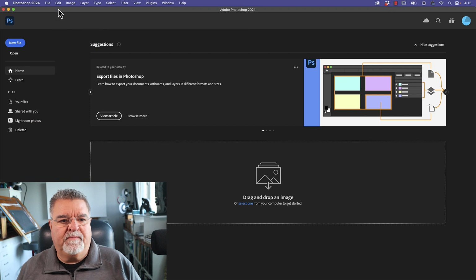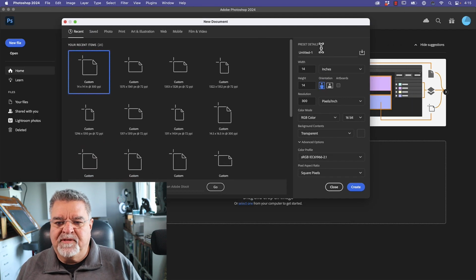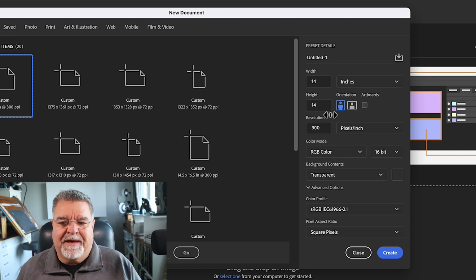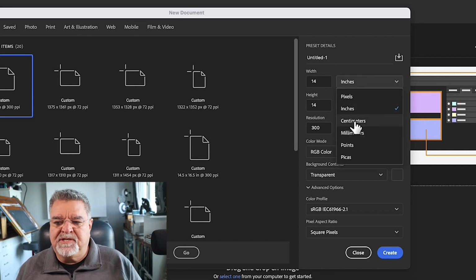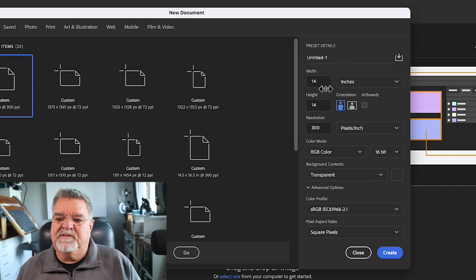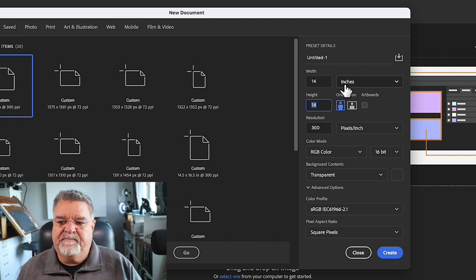So let's set up a proper raster file. Here in Photoshop, I'm going to go to the File menu, New. In this dialog box, this is where everything needs to be plugged in correctly. If you look over on the right-hand side of this panel, I'm set to inches. You can set to centimeters, millimeters, whatever you might want. But the way we've been doing it for years is we set our file at 14 inches by 14 inches.